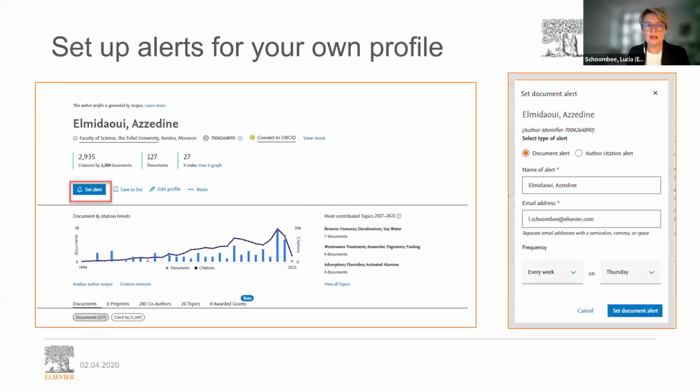Right, and then there's the option to also set up an alert for your own profile. This can be either your own profile or any profile of a researcher. It could be your professor, for instance, if you want to know what your professor is publishing and it's added to Scopus, or your own, so that you can be sure it's adding to your Scopus profile and that your profile is up to date. You go to your author profile using author search, and there's an option set alert, and then you just add your information as you would want to receive the alerts.